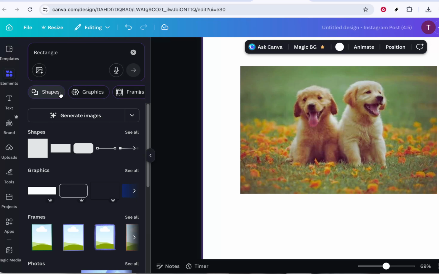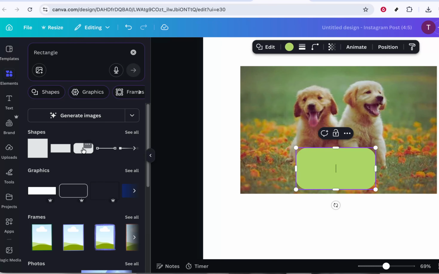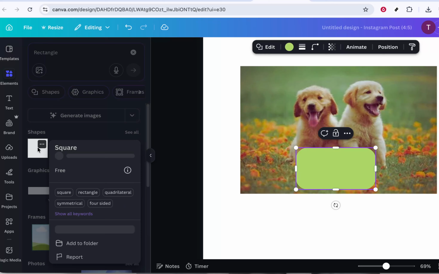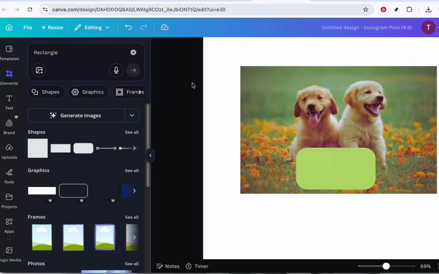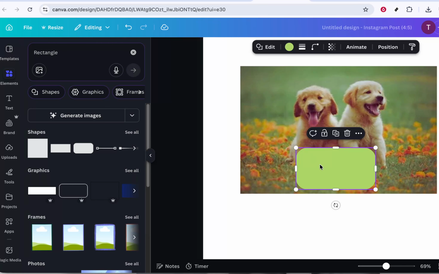After you click on Elements, you'll see a search bar and a variety of categories. Scroll down a little until you find the section labeled Frames. If you don't see it right away, you can also type Frames into the search bar at the top of the Elements panel. That will quickly bring up all the available frame styles.